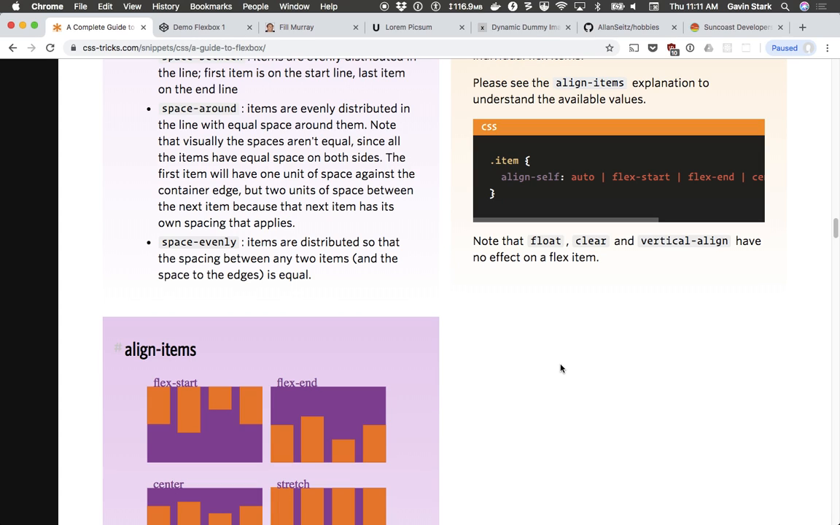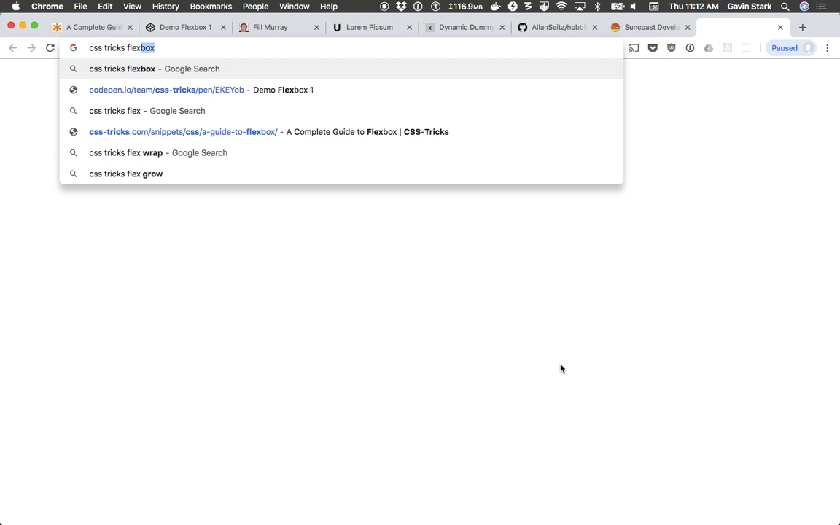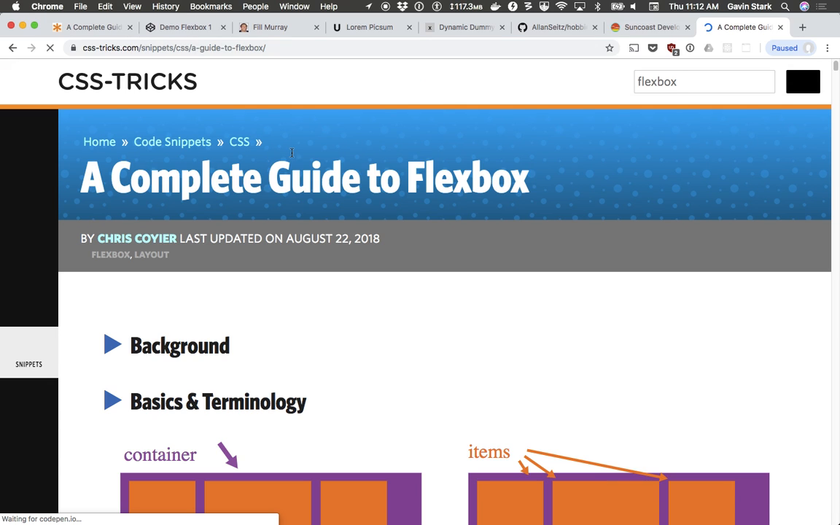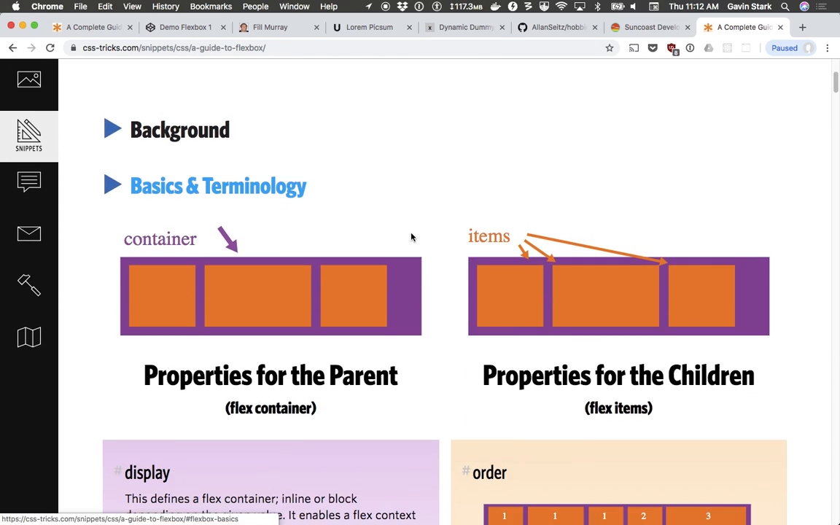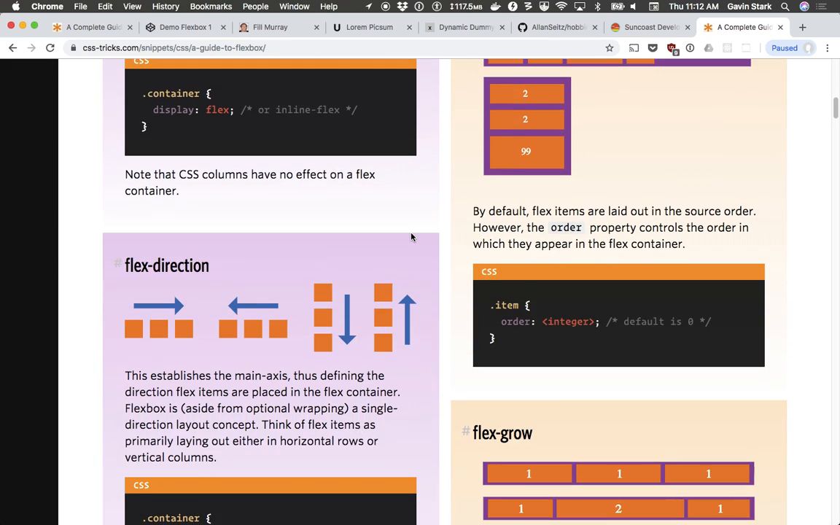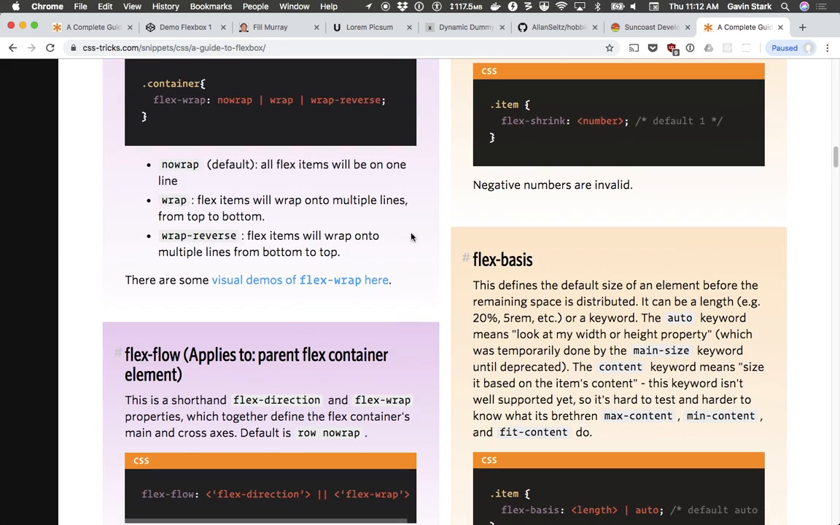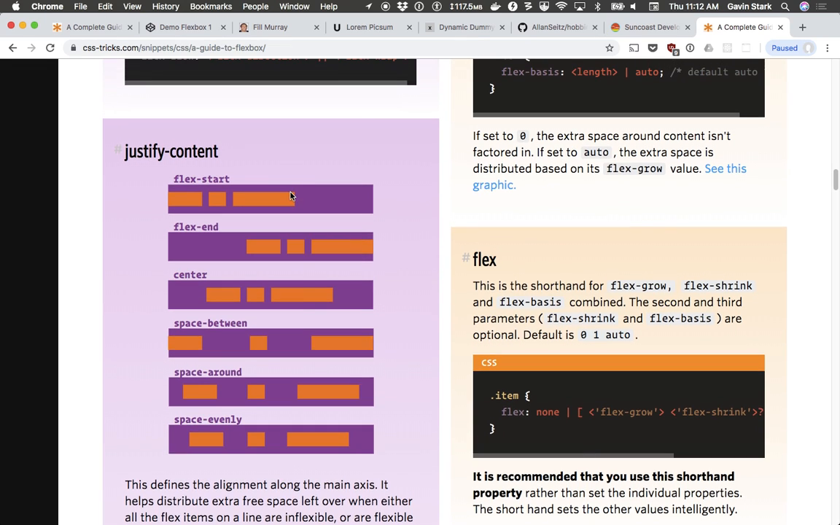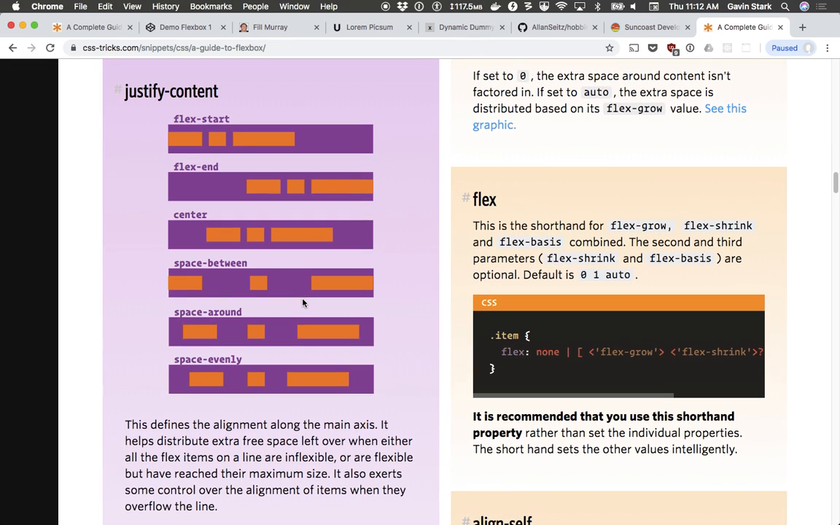I literally type in CSS Tricks Flexbox, which is the name of the site. There it is, and I click on it. Every time I'm trying to do a layout thing, I'm back. I have this up. This is my go-to reference, and I look for the thing I'm trying to do. Like, yeah, I want this. Cool. That's justify content center. Or no, I want space around. That's what that is.